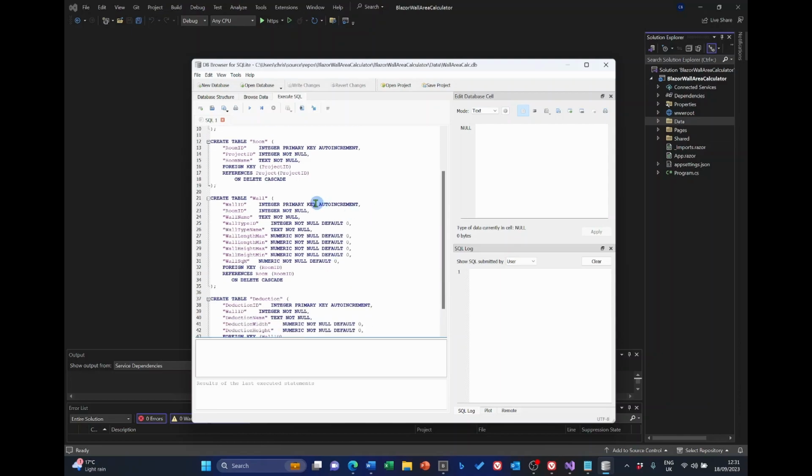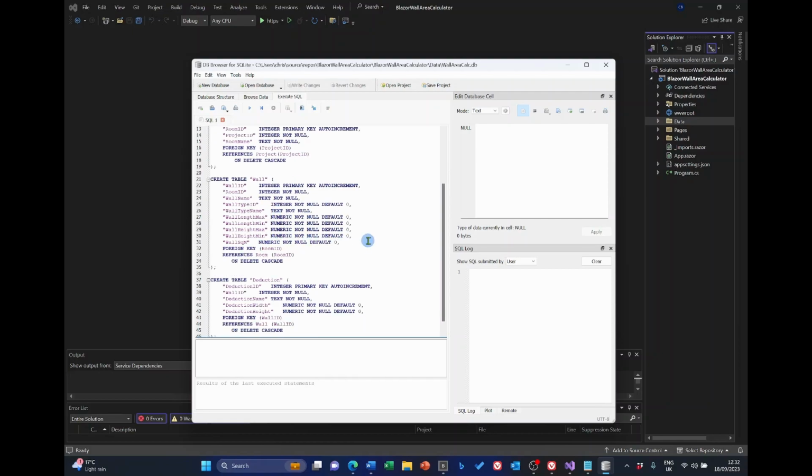Right, so for the wall, it's fairly straightforward. We've got the wall ID, again, auto-incrementing, a room, which is the foreign key, and then we've got a room type and a type name. I'll come on to those later. And then we've got the lengths and height of the wall.